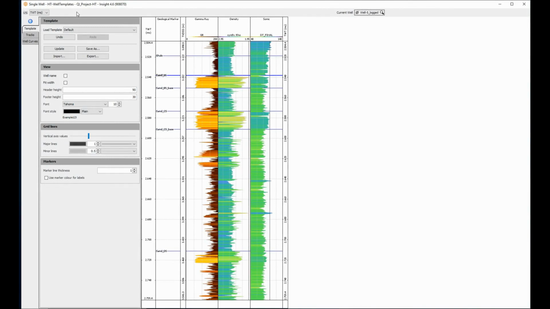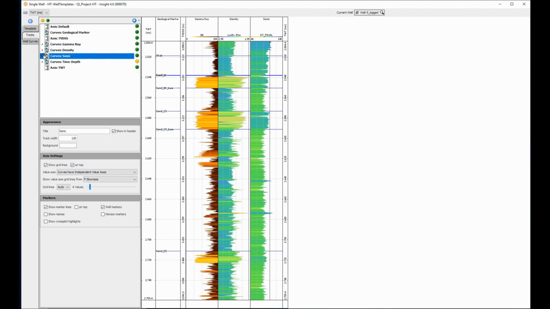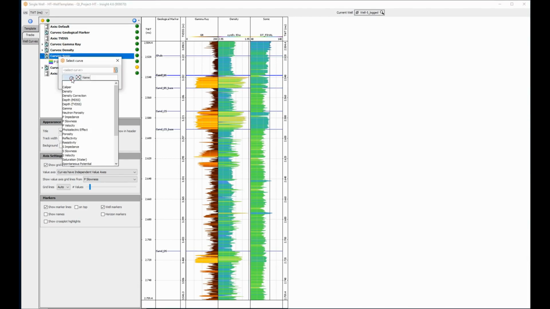After starting Single Well View and selecting a well, you are provided a default template which gives a good initial presentation of the well being viewed. The template can be modified using the Tracks tab to add or remove tracks and curves. Here I'm adding a new curve to an existing track, and then editing the display parameters.